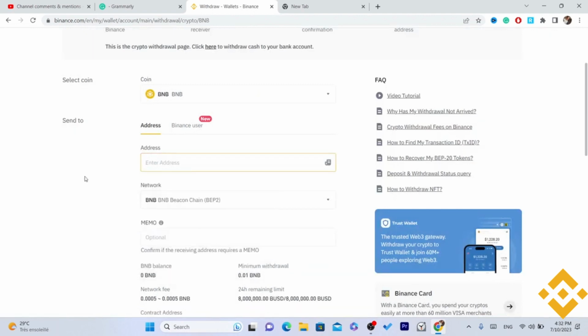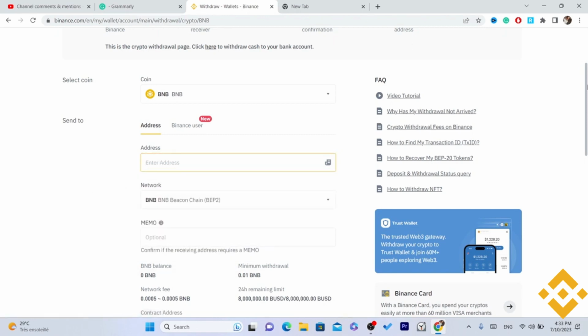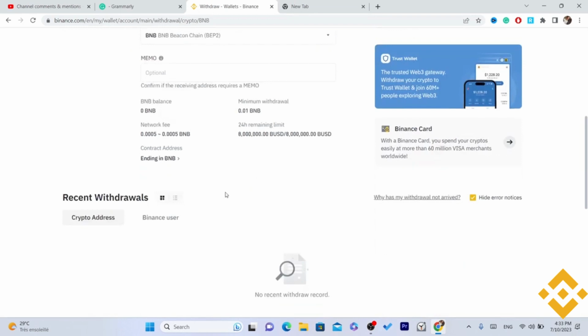If you don't know the network, let me know in the comments. I reply to every single comment. Now you need to enter, like I said, the address, and then at the very bottom you can click on confirm or whatever you see at the bottom, so that you can transfer it, okay.